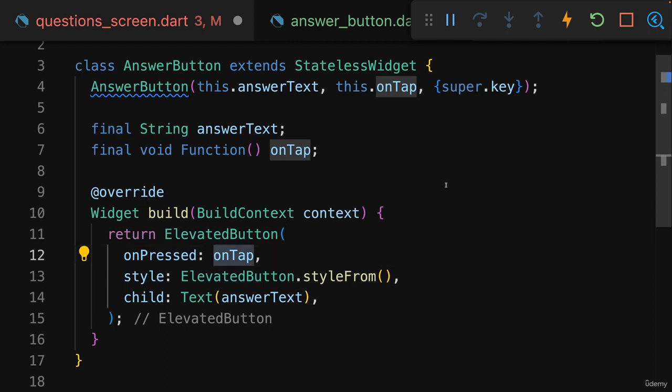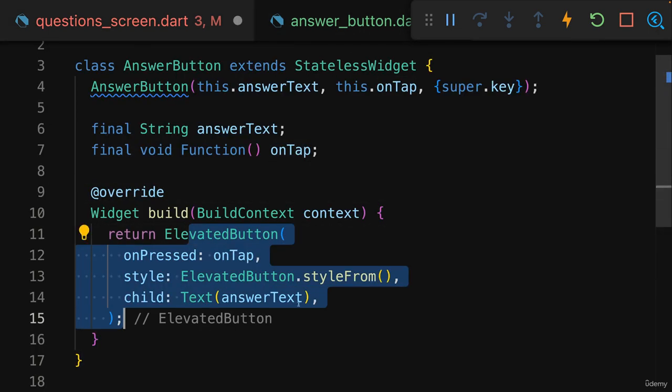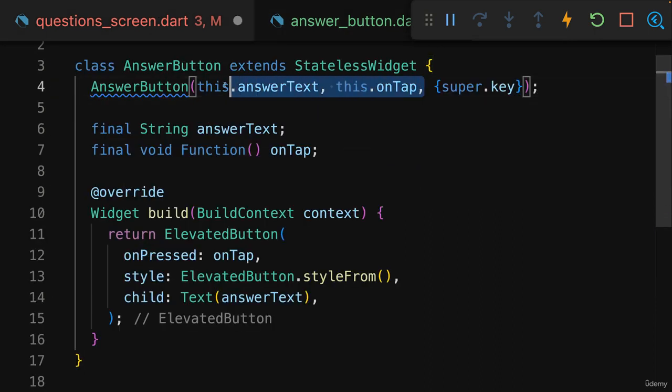onTap is the function which we receive as an argument and which we then use as a value for onPressed on the elevated button, and therefore we'll be able to pass a function here to the answer widget when we use it in another widget, like here in questions screen, so that we can define which function should in the end be executed when this button is pressed from inside the widget where we use our custom answer widget. And of course, all these positional arguments here could also be set up as named arguments.